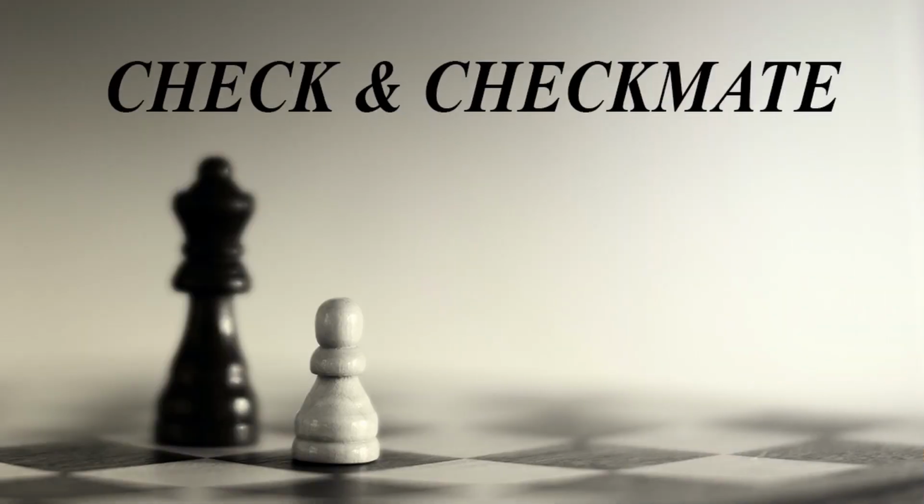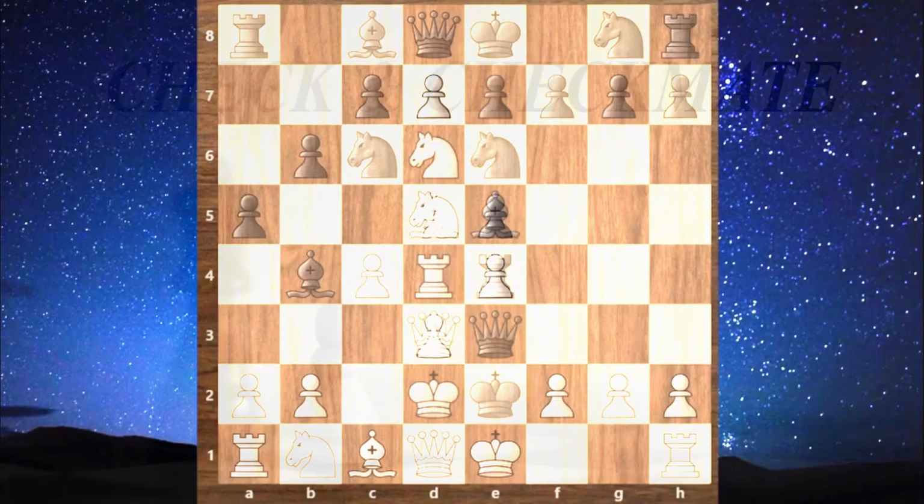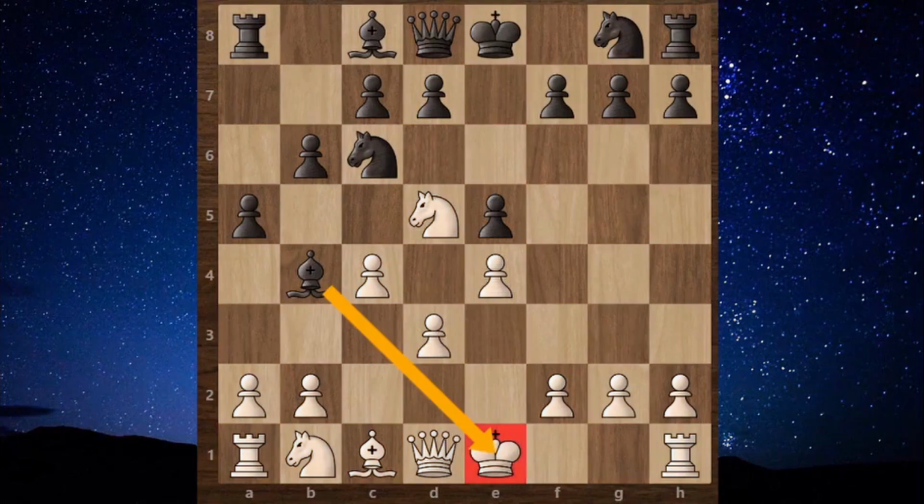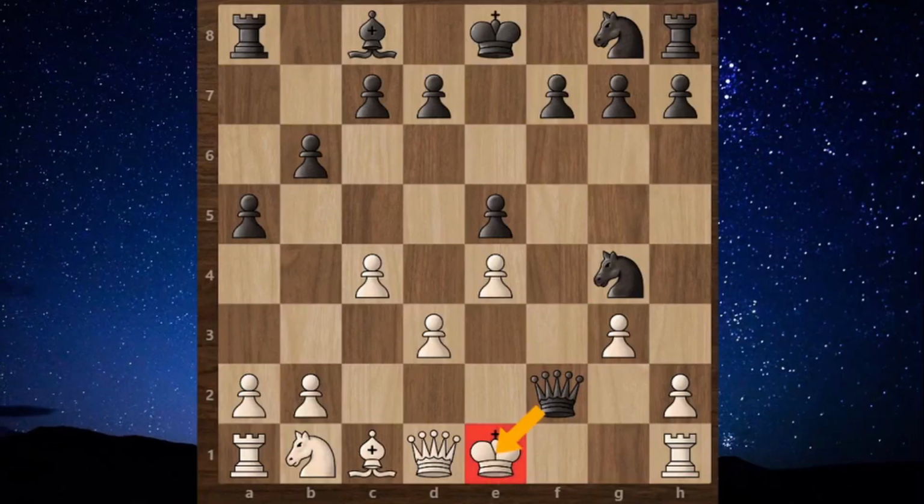So let's see the check and checkmate concept. Check means the king is attacked by an opponent piece. So on the next turn, you have to block the check, or if you can't block the check, then you have to move your king to a safe square, or else capture the attacking piece. Checkmate means the king is attacked by the opponent and also does not have any safe square left, and also can't capture the attacking piece as it is supported by another piece.